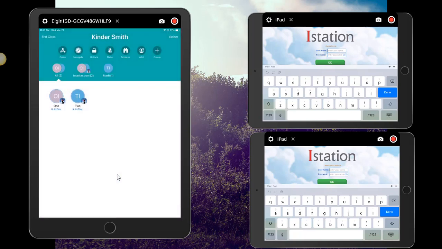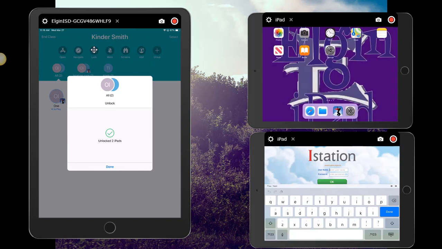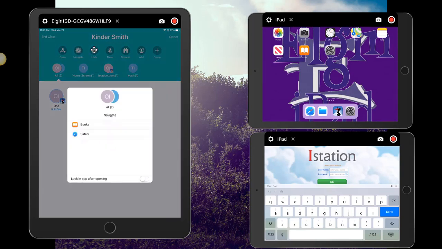To unlock iPads, there is the unlock button on the top. You can unlock individual iPads by clicking on the iPad itself, using the open or the unlock or whatever other options you have, or you can go ahead and unlock all iPads on that main screen that you're on, and it'll unlock all the iPads. Now notice that the apps do not close, but now when I push the top home button, that app is now able to close.